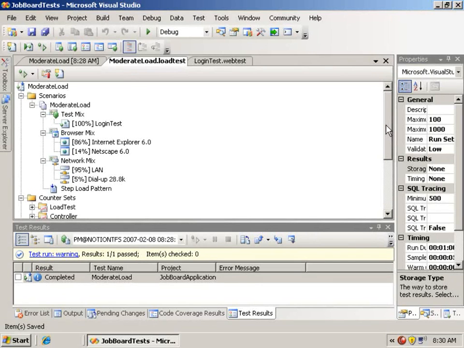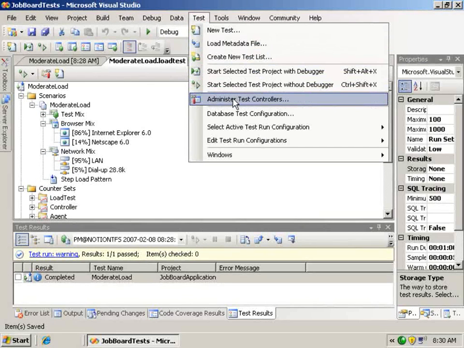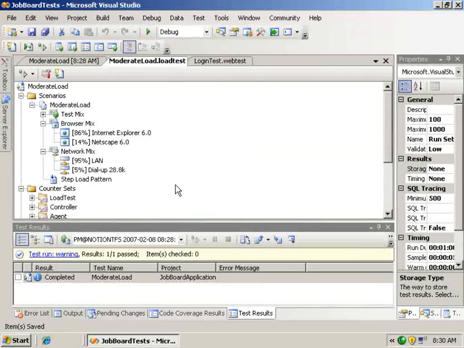Load tests can be run as part of an automated build process and allow you to put a lot of stress on the servers that you have. You can also do distributed load testing, so you can take this exact same load test, and underneath the test menu, you're going to see there's an option for test controllers. Test controllers control test agents that you can set up on your network to do distributed load testing across your machine, your server. That concludes our demonstration for doing load testing of web applications.